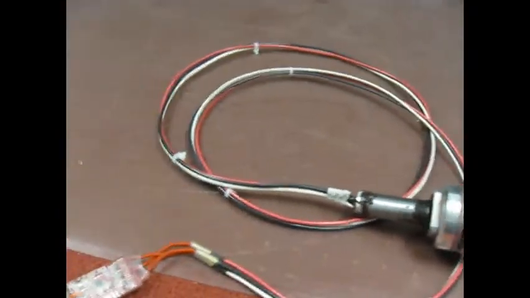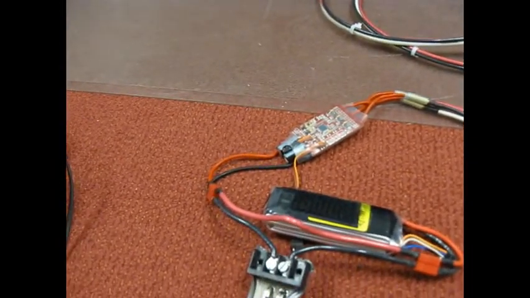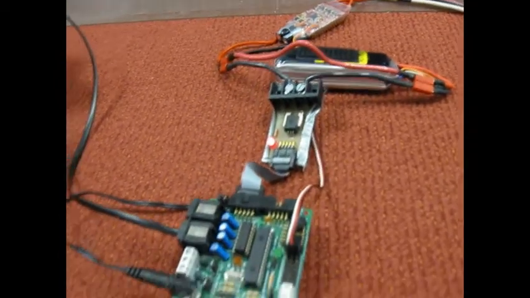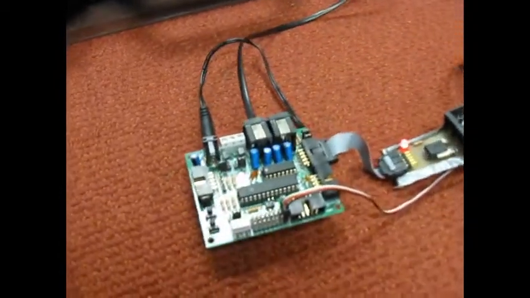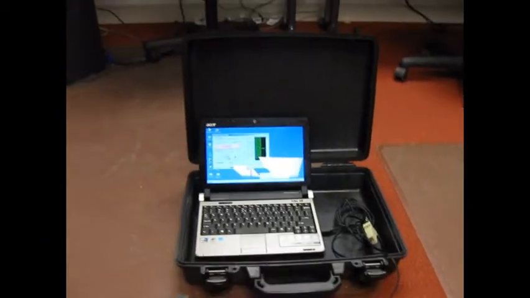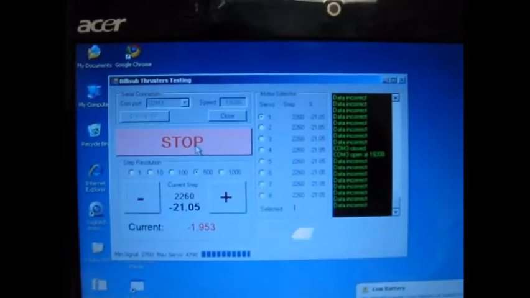We can see here the whole thruster, a bunch of electronics like the little battery, the motor driver, a circuit to measure the current, the SkyPig that is a brain generating all the signals for the motor driver, and our little Pelican case where we have a computer with a software running just to test this thruster.